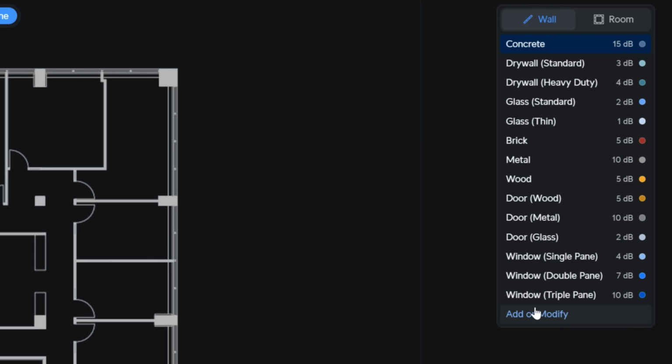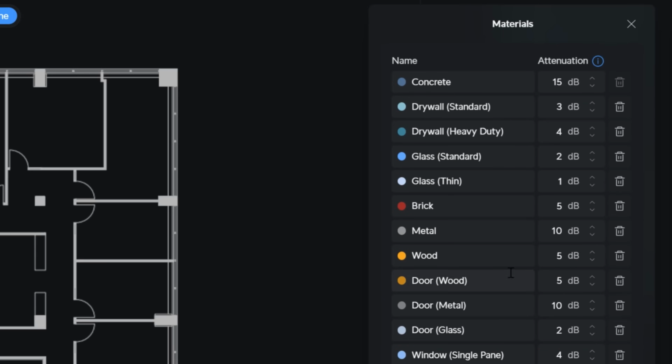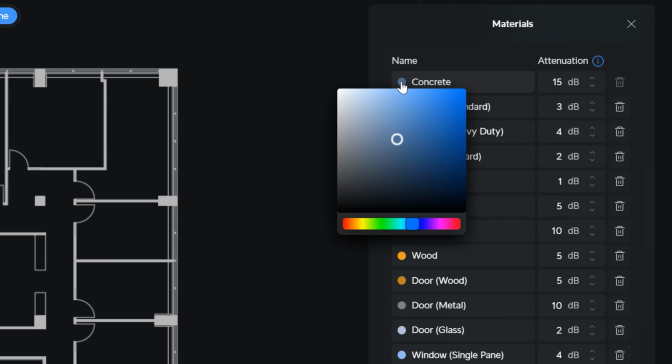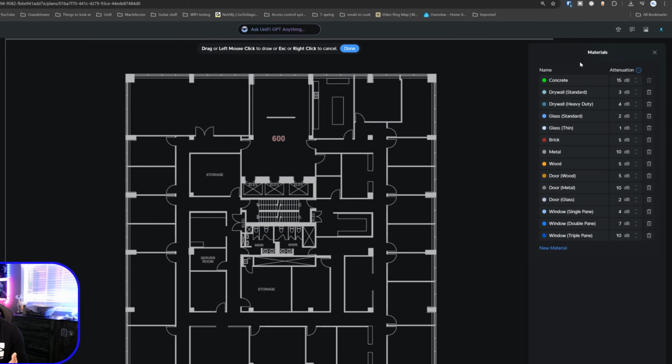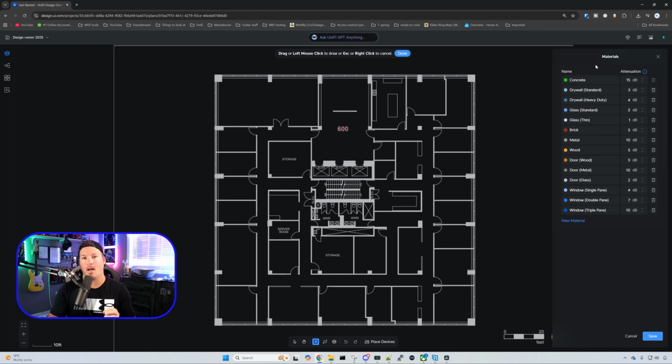And you could also add or modify. Clicking on add or modify, we could change the colors of what these look like. So for concrete, if I don't want it to be this blue and say I want it to be green, I could click on green and that's what it's going to be. We could also add custom material. So we could click on a new material, we could name it and then set the dB level for it.